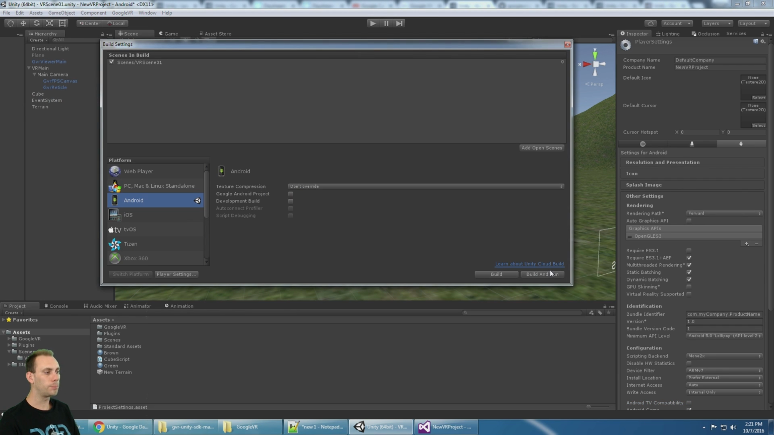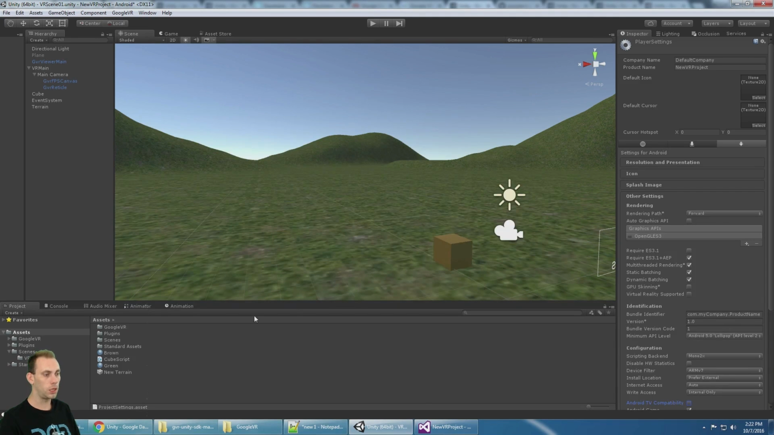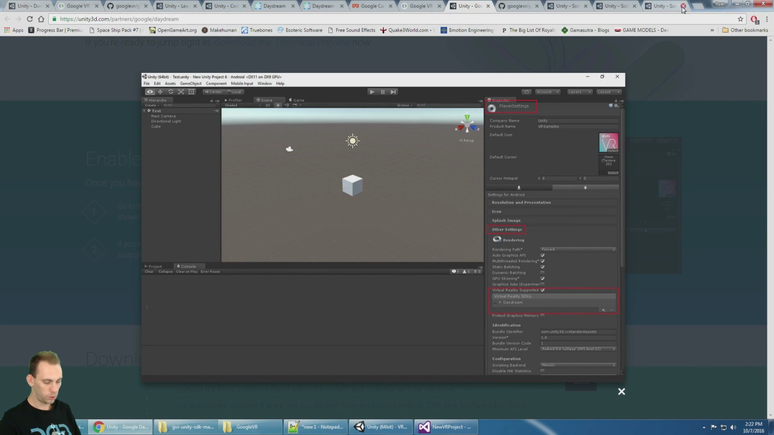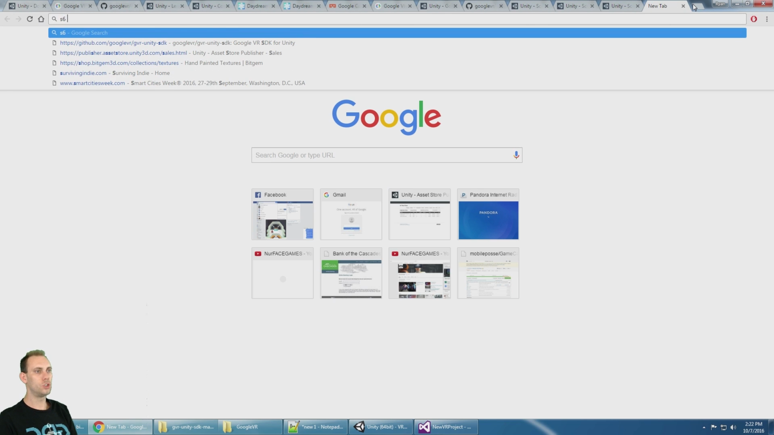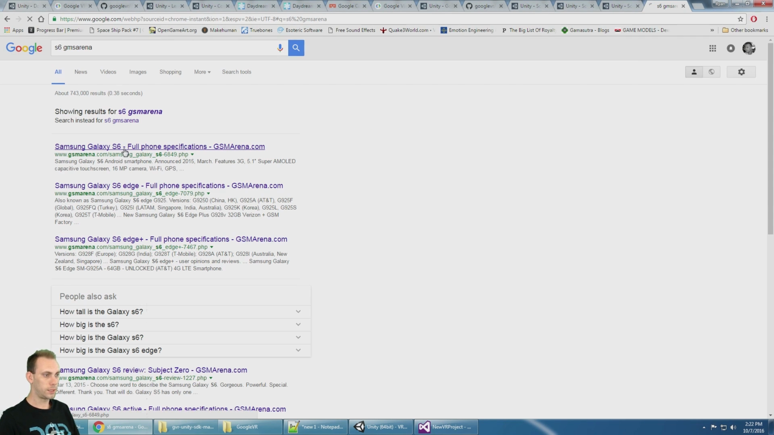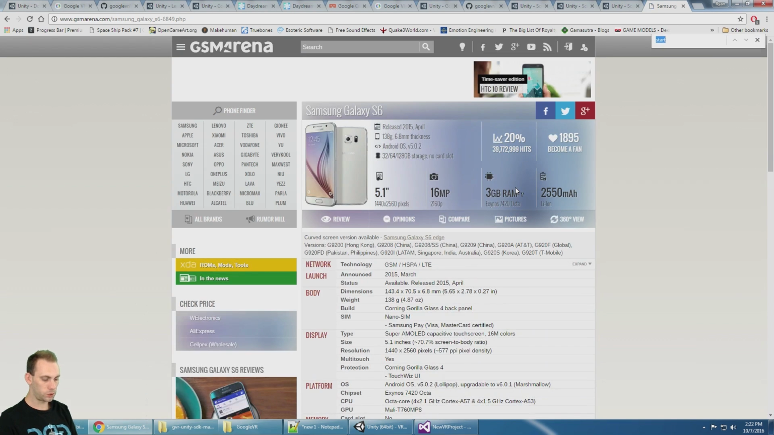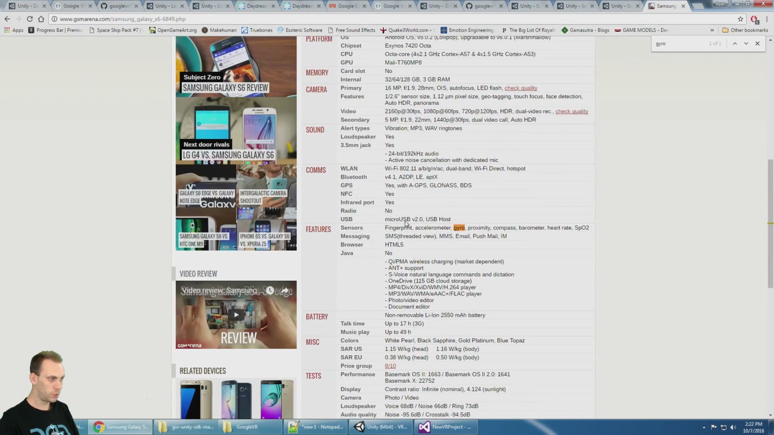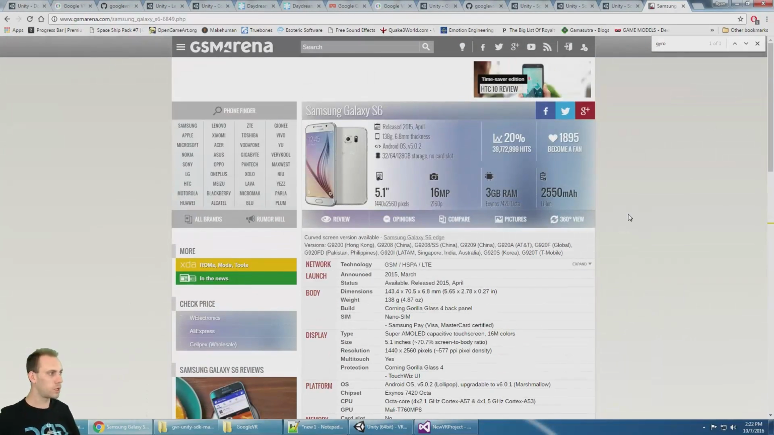We could click build and run, or just build, and that would make the APK that would run on our device if our device has a gyro. So if you want to check your device to make sure it has a gyro, go to GSM Arena and type in your phone. So I could say S6 GSM Arena, and I could check to make sure that my phone has a gyro sensor because it's listed under sensors as gyro. So you have to have that for head rotation.